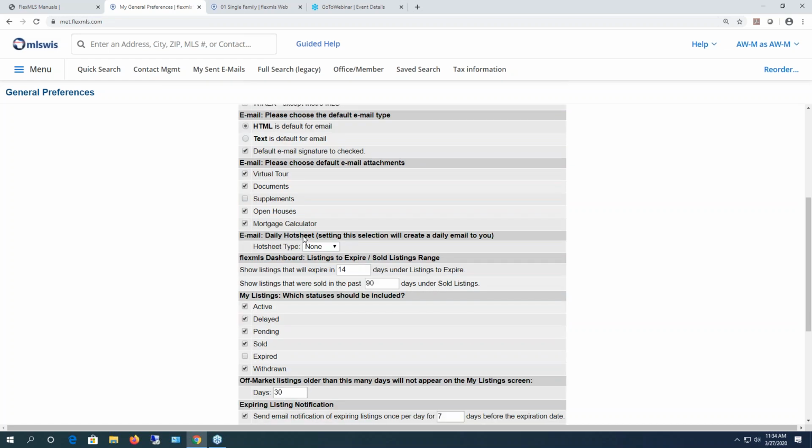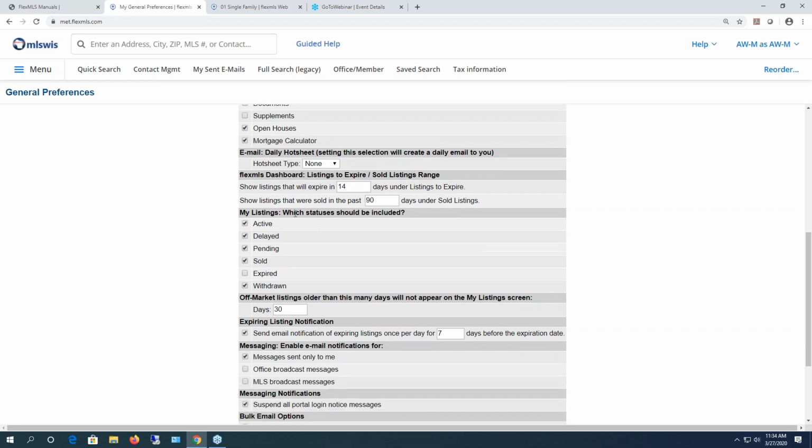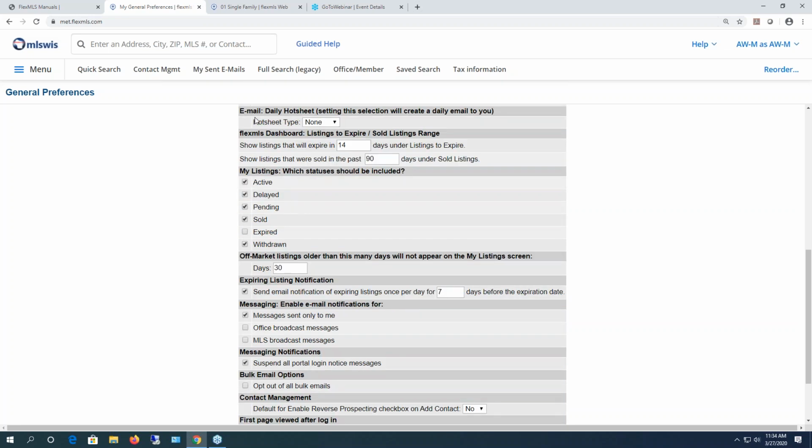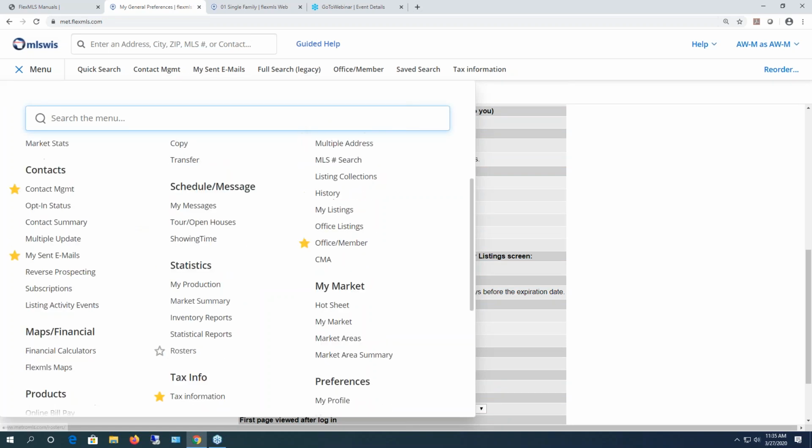All right, moving on down. I'm just covering the important stuff here. Next is the daily hot sheet. You can have a hot sheet emailed to you of your preference. So you can choose a 24-hour hot sheet or a custom hot sheet. That is located when I go to menu.